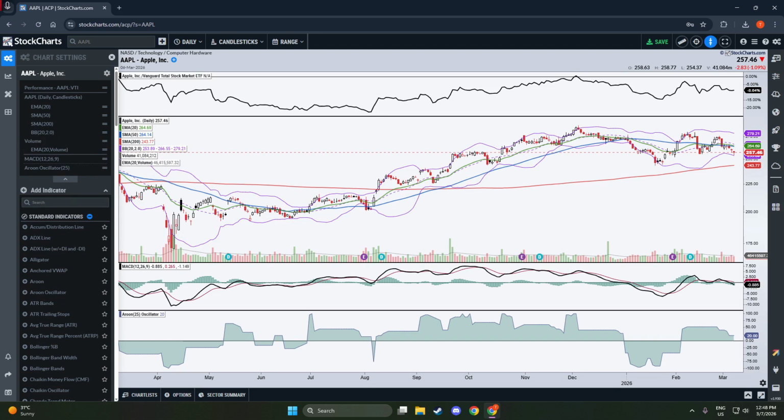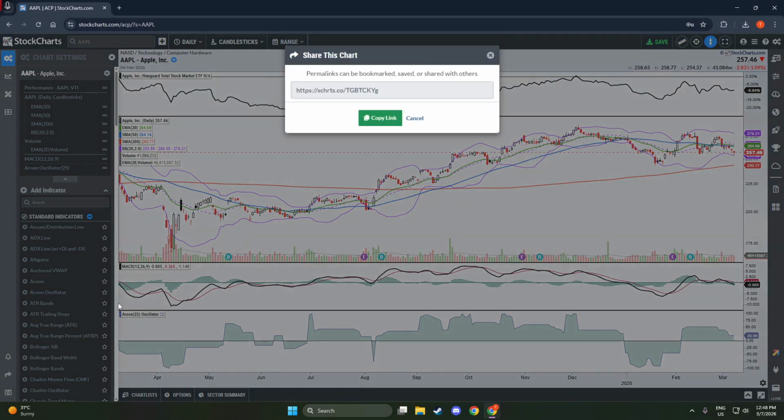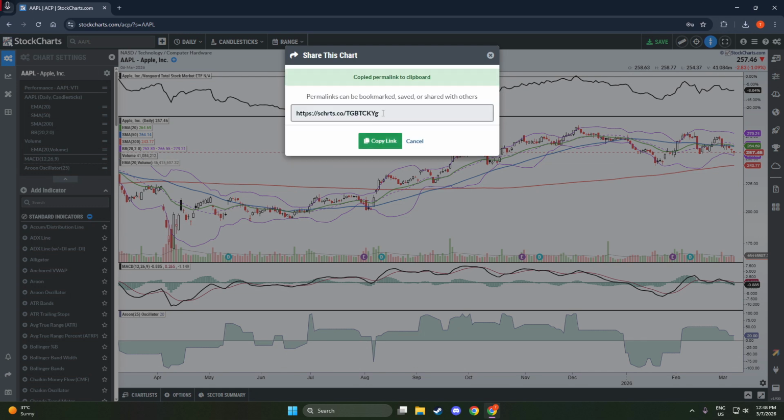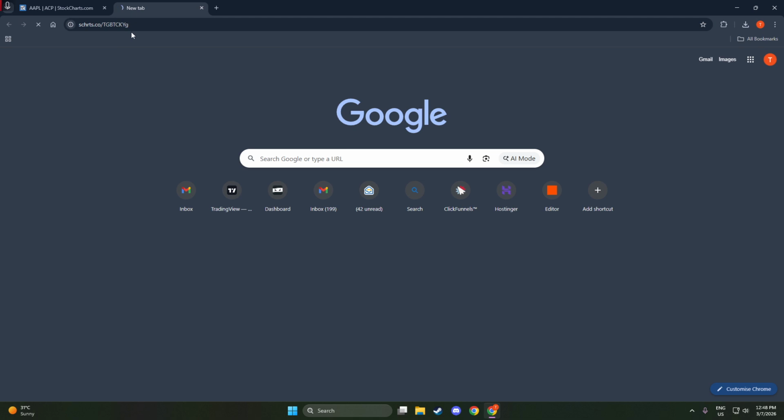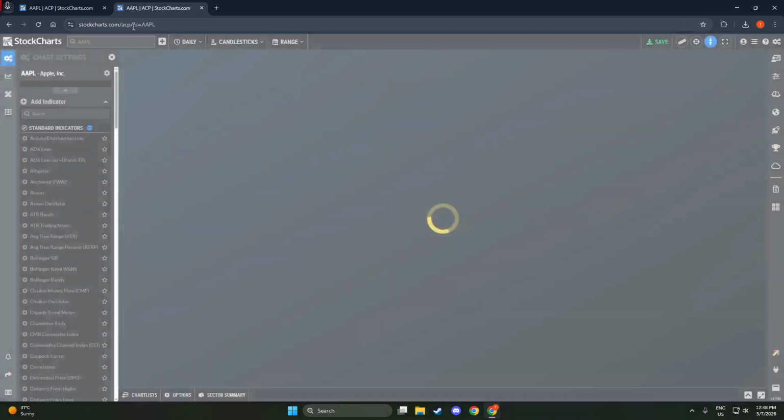When you're ready to share, head to the Chart Actions menu at the bottom left of the ACP screen. Click Share. A small pop-up will appear with a permalink, which is a short URL that captures your current chart's settings. Click Copy Link. That's it. Your customized view, including your indicators, overlays, and time frame, is now packaged into a single, shareable link. Paste it into an email, a message, a document, or wherever you collaborate. Anyone who opens the link will see the same configuration you created, with up-to-date market data.